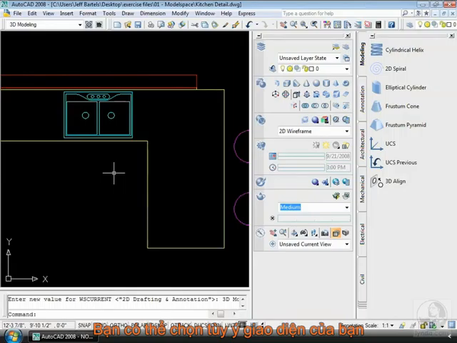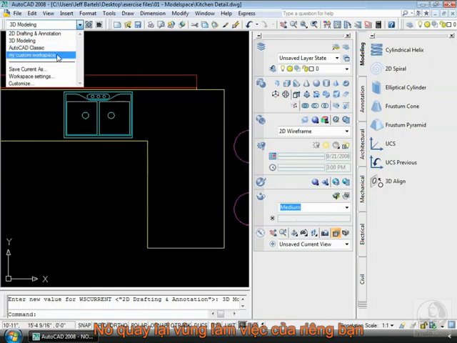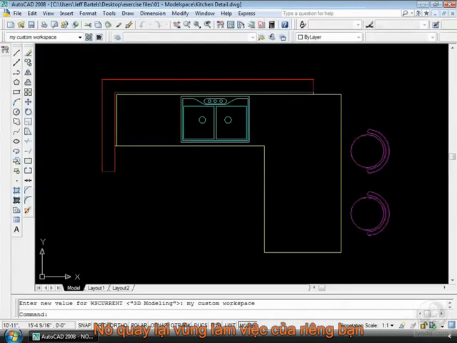Let's restore the custom workspace that we just created. I'm going to go to the drop-down and select My Custom Workspace, and the screen goes right back the way it was. By setting up custom workspaces, you can always have your tools within easy reach, no matter what you may be drafting.